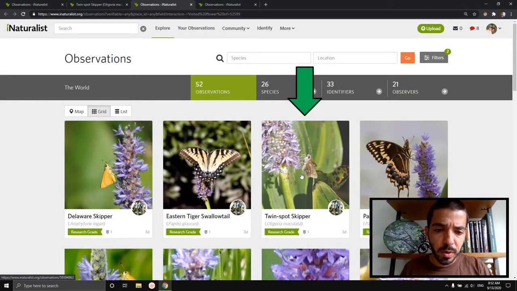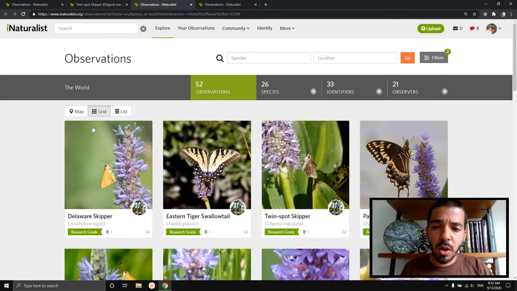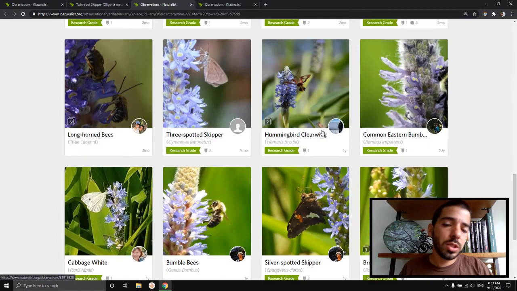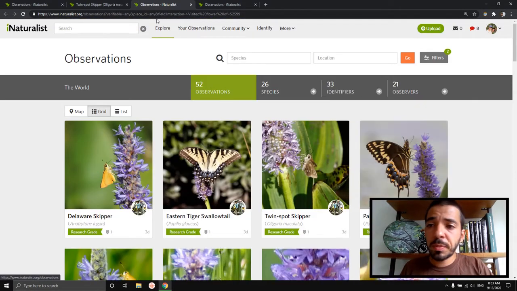Right here it is, twin spot skipper. See, this is all the observations that have that field added, and then this is the observation. So you can see it's now part of that data set. So 52 observations, 26 species so far, and I can scroll through here and see all of that awesome data, just like I showed you in that other video that I mentioned. All right, and that's basically it.